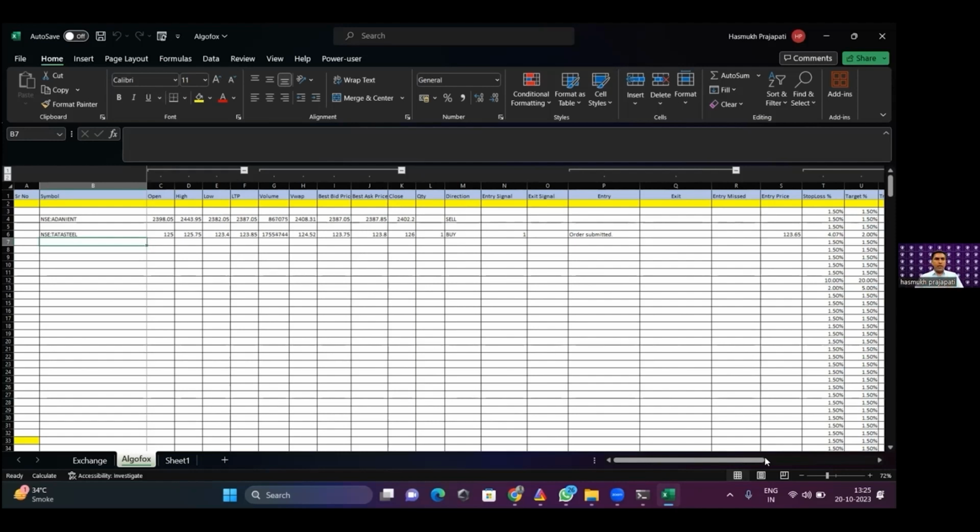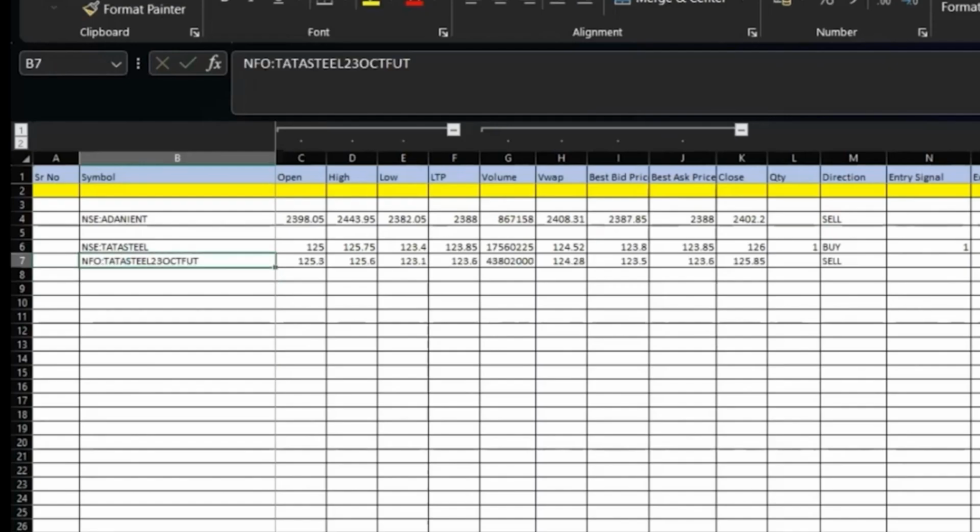Okay, so let me show you a glimpse of that. Let's say Tata Steel is the price and I just want to see the Tata Steel future price. So how would I write this? Tata Steel 2023, it's not a date, it's a year. OCT is the month and I want the future price. So I just did this and you see your price has come. Now if you want, you can change OCT to November.